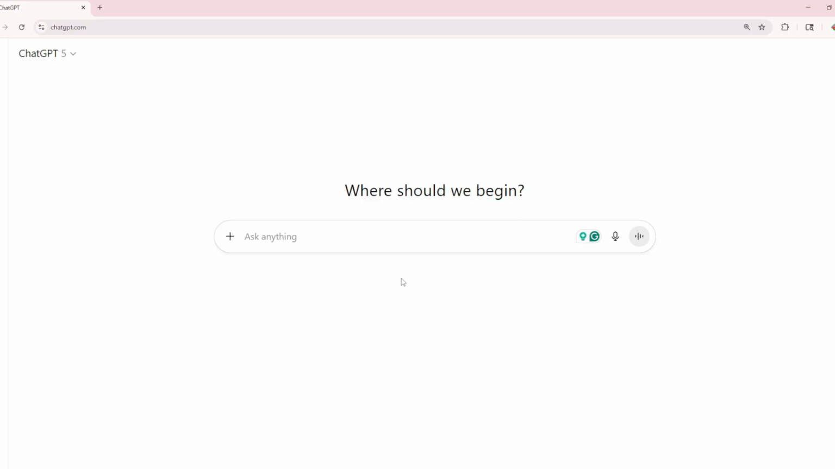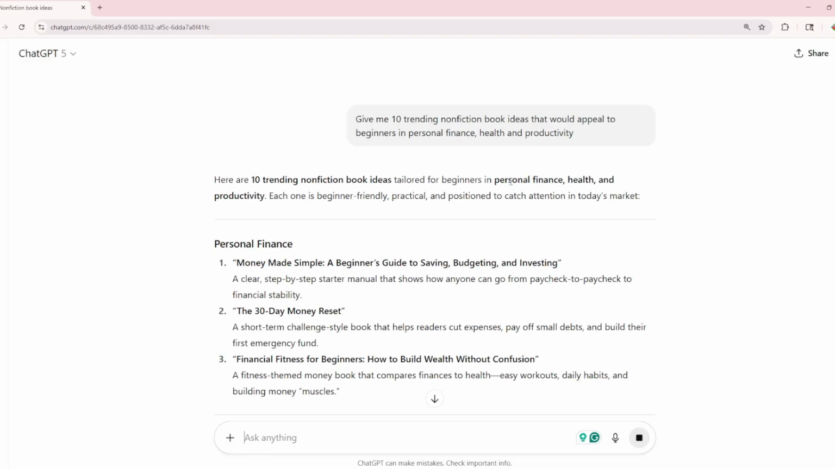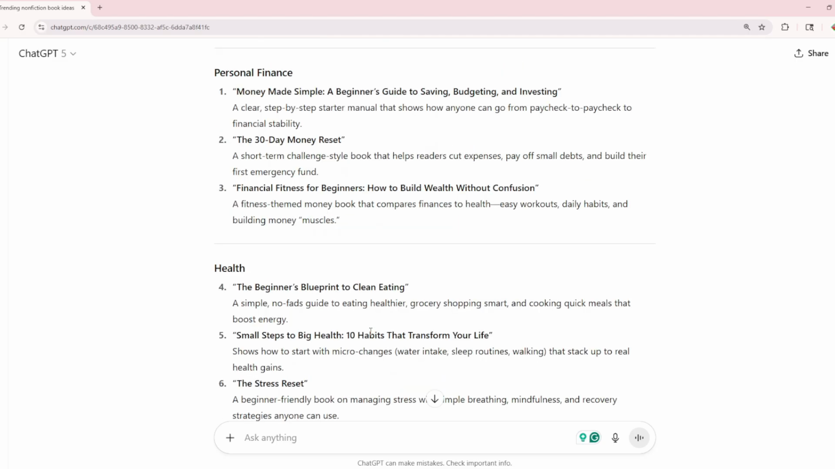Step 1. Finding the idea with ChatGPT. The very first step is finding a winning idea. Open ChatGPT and type something like, "Give me 10 trending nonfiction book ideas that would appeal to beginners in personal finance, health, and productivity." ChatGPT instantly generates a list of ideas. Let's say it suggests the 30-day productivity reset. That's a strong hook with a clear promise.